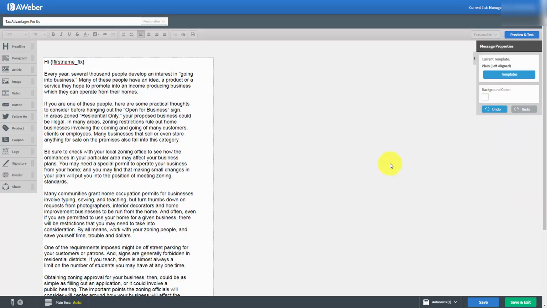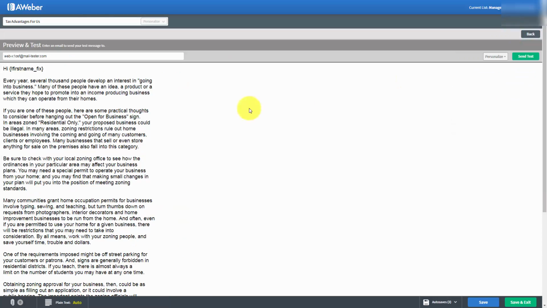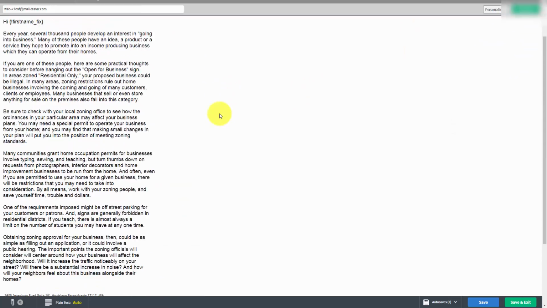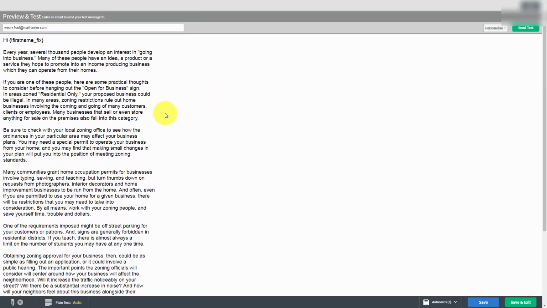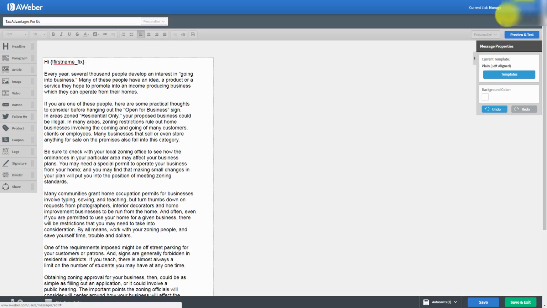And every time we go along, what we're going to do is we're going to click preview and test so that we can actually get a sense for how this email is going to look when it appears in the inbox of our client. Now what we're going to do is we're going to go back. We're going to continue to work on this email and we're now going to click save. When we click save, you'll notice that the auto save number goes up by 1. And now we can continue adding things to this email.